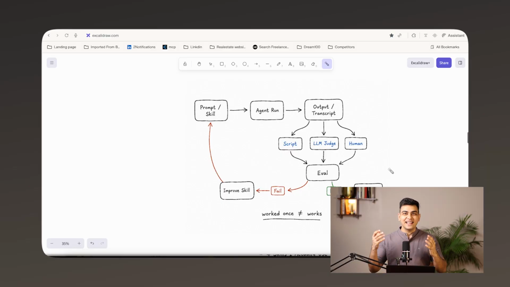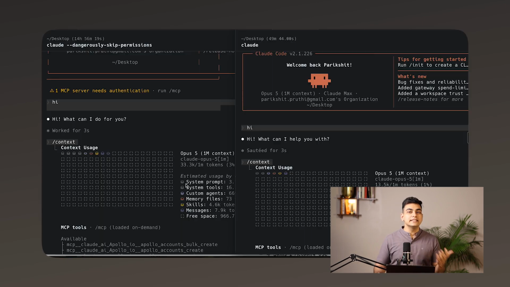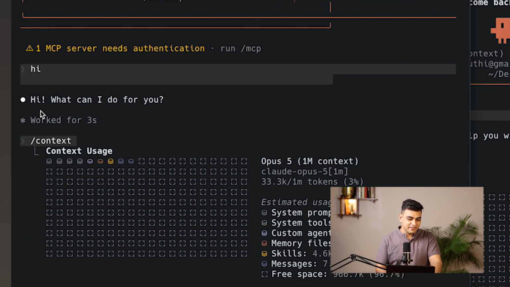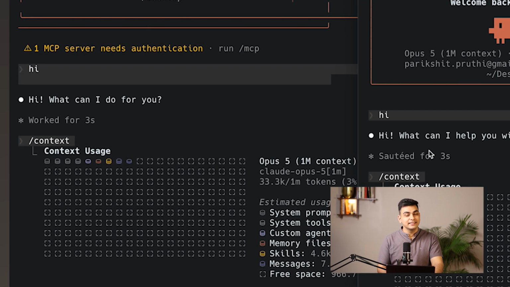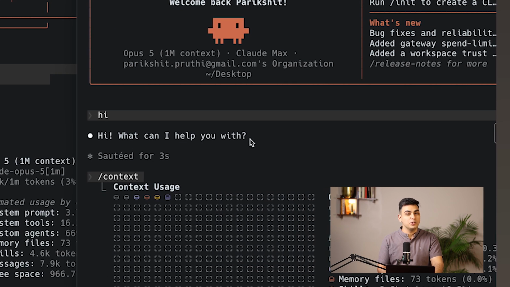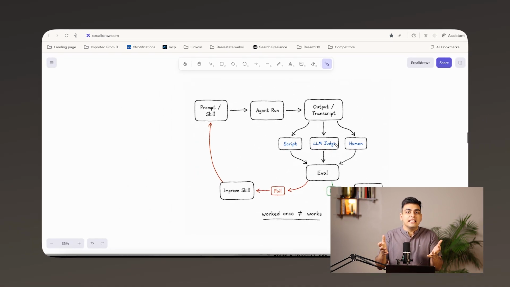And I'll tell you, the third rule that you need to follow is: eval every single skill and AI agent you develop. Now, why is that important? So let's say you give AI two exactly same prompts. Will it generate the same output? The answer is no. Like in this example itself, "Hi, what can I do for you?" and in the second one, it says, "Hi, what can I help you with?" Now, in essence, they mean the same thing, but they're not exactly the same. And the reason for that is AI is non-deterministic. The output can be the same or cannot be the same.